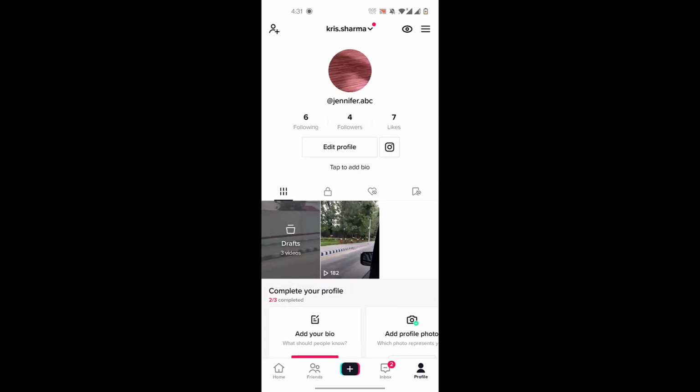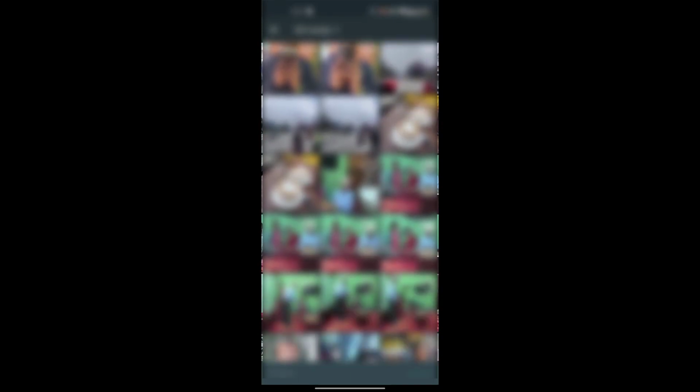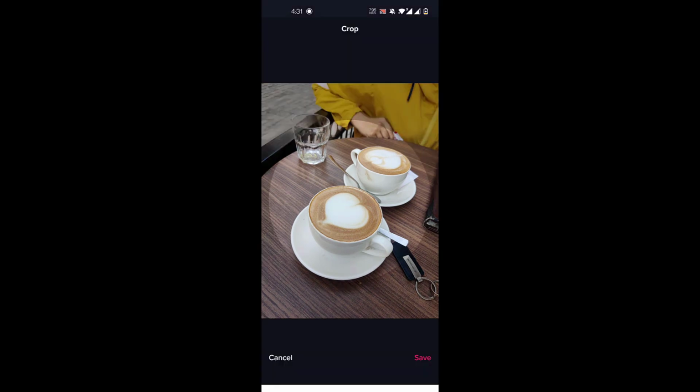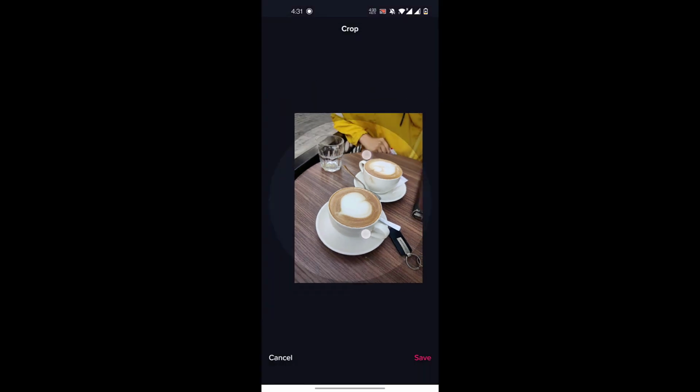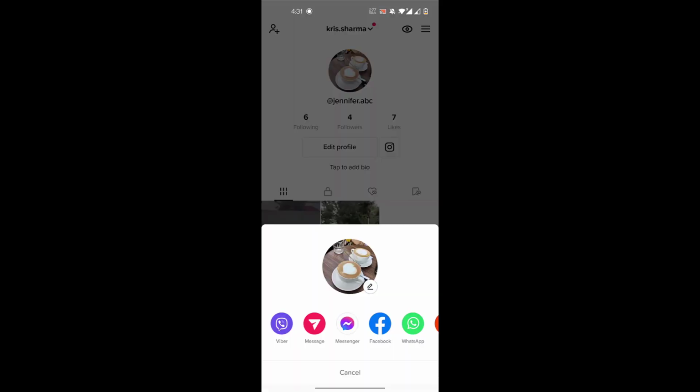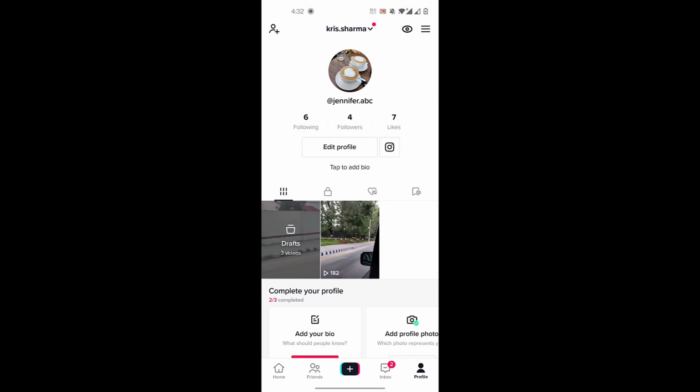Another method is to just click on the profile picture and then click on the edit button over here and select a new photo from your gallery. So you click on confirm and then click on crop the photo and then click on save. And with that, your profile picture is being changed.